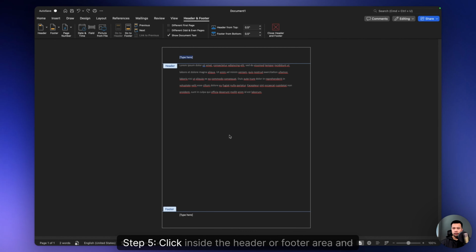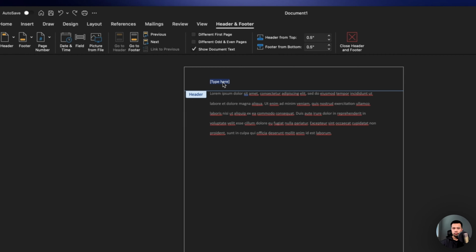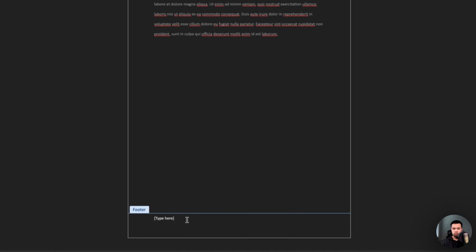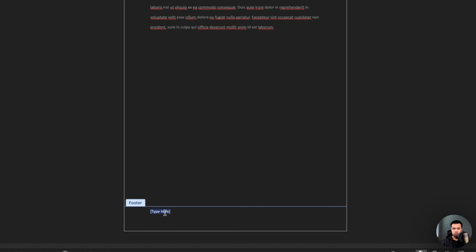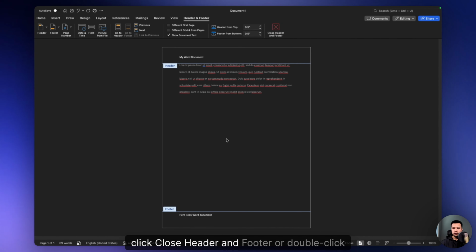Step 5. Click inside the header or footer area and type in your text, such as a title, name, or date. Step 6. When finished, click Close Header and Footer or double-click back into the Word document.